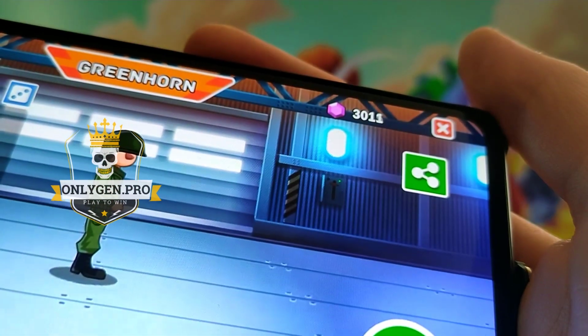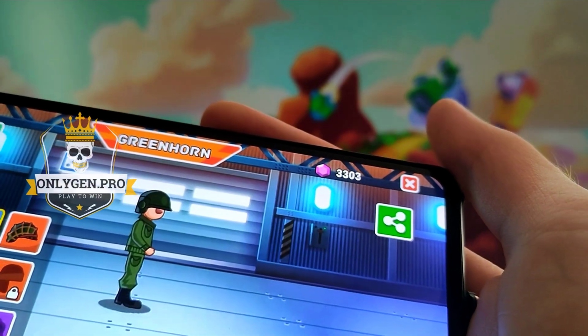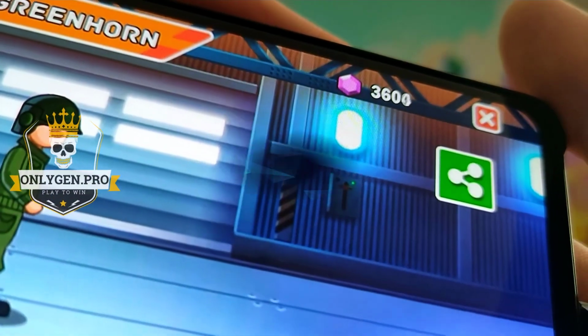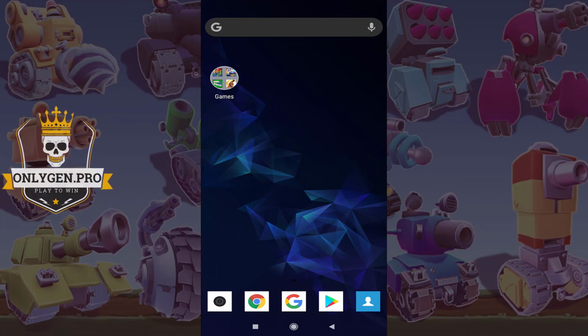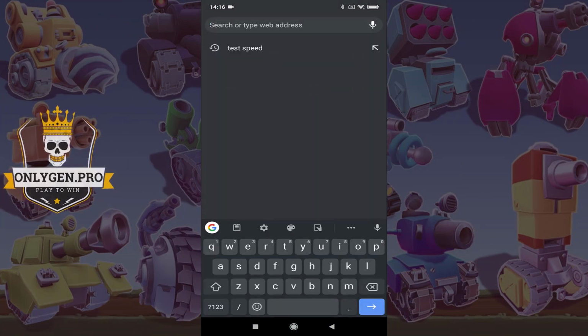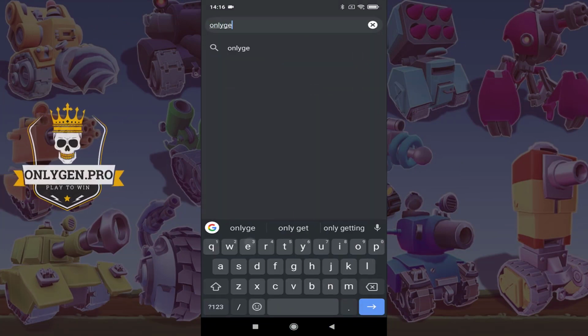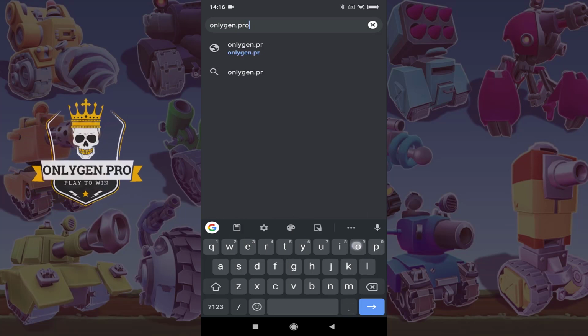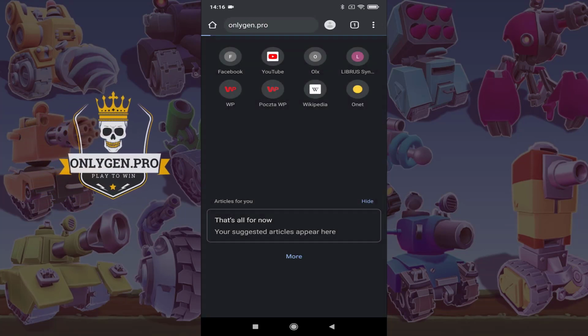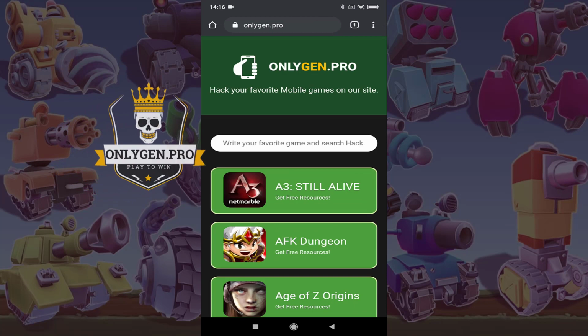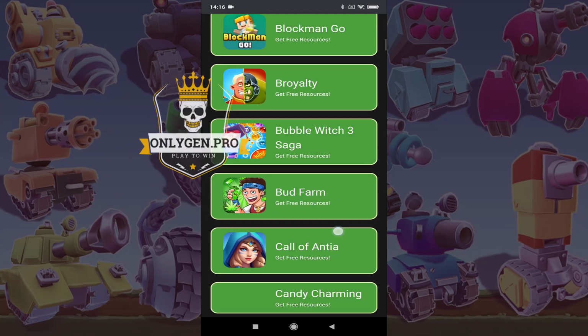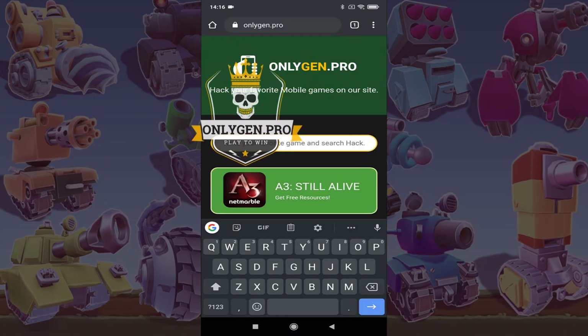Let's get started. Now jump to mobile screen records for better video quality. First, open your favorite browser and go to onlygen.pro. As you can see on this webpage, you will find many mobile games. Search your game and go to next step.